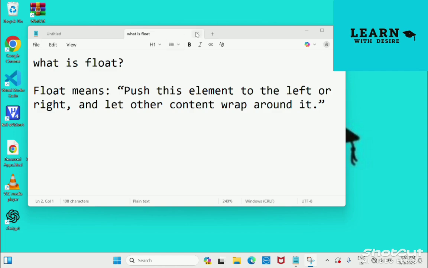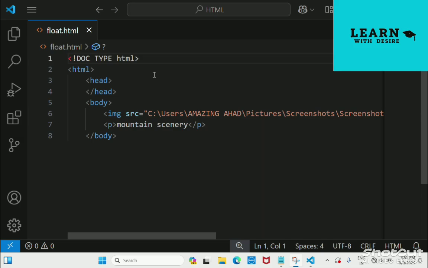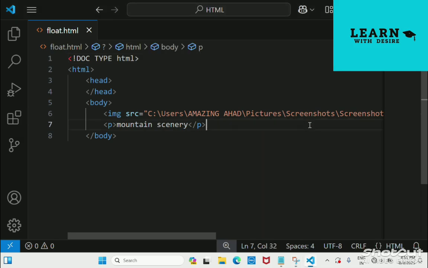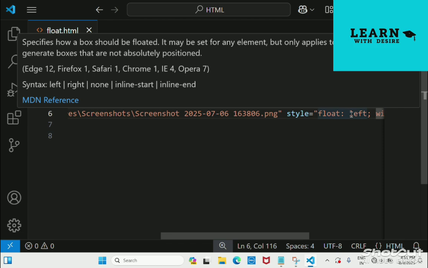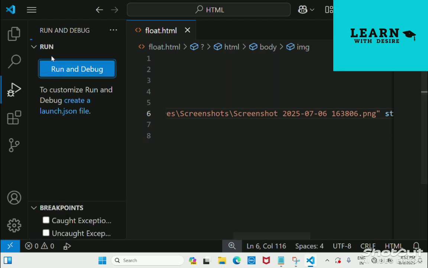Now let us see an example program. This is the example program for float. Here I am adding the float property in the image tag. I am setting the float left property, so the content will be displayed to the right side of the image. Now let us see the output. Here you can see the content is displayed to the right side of the image.